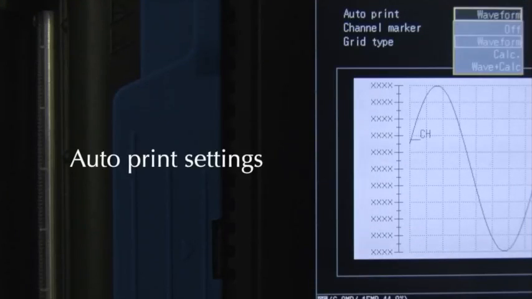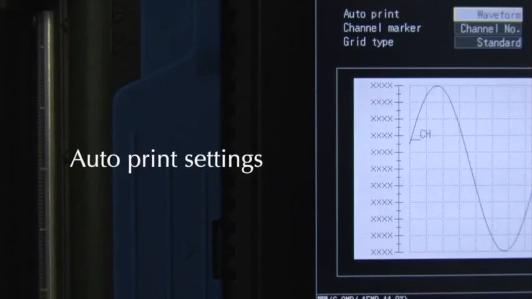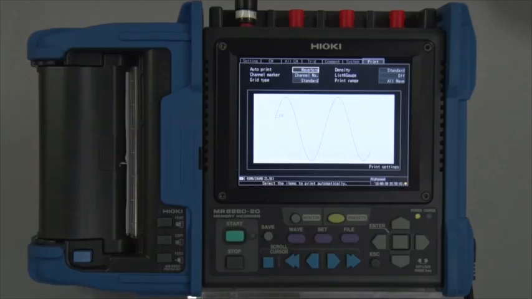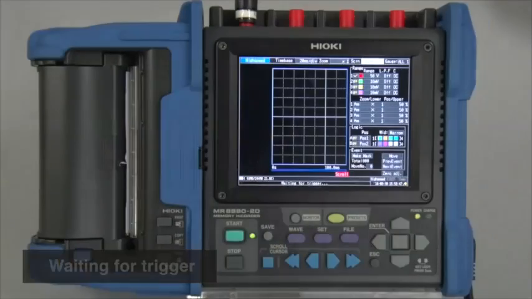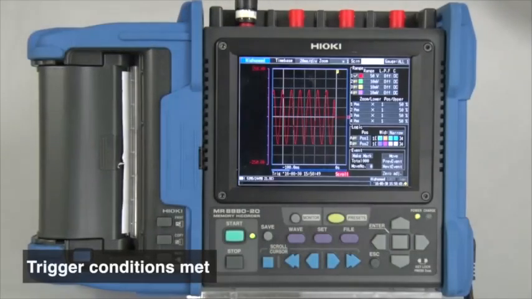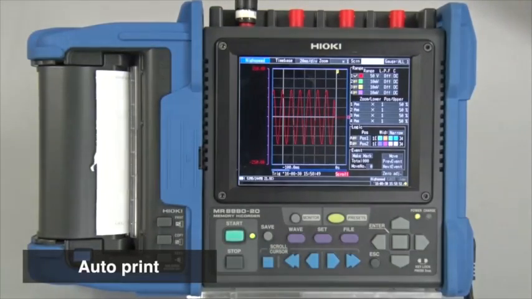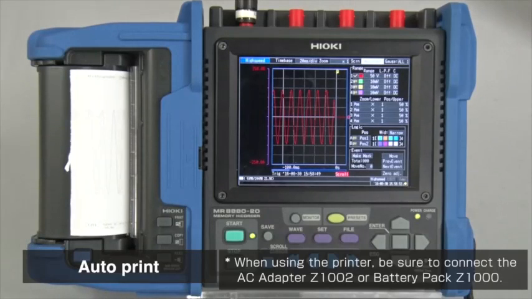To automatically print results as soon as the trigger is activated, configure Auto Print to print waveforms. Press the Start key to confirm and wait for the trigger to activate. As soon as the trigger is activated, the printer will automatically provide waveform printouts.